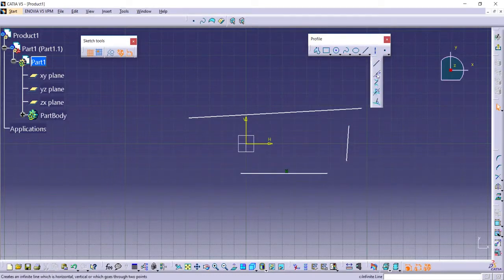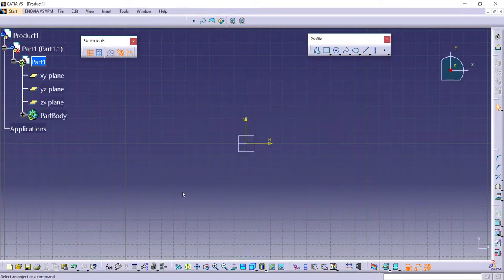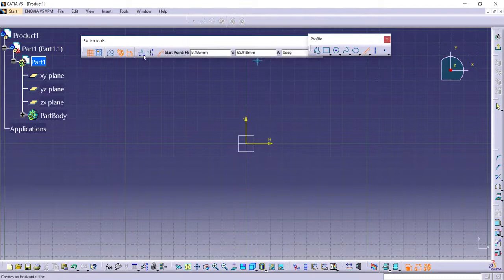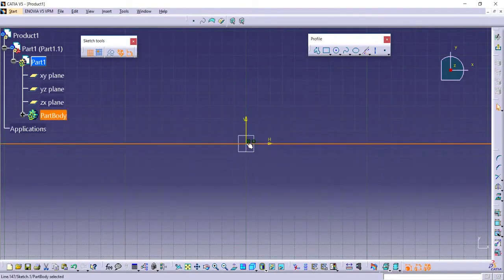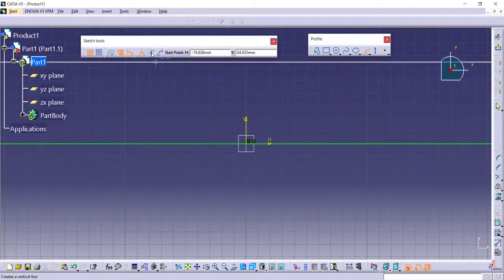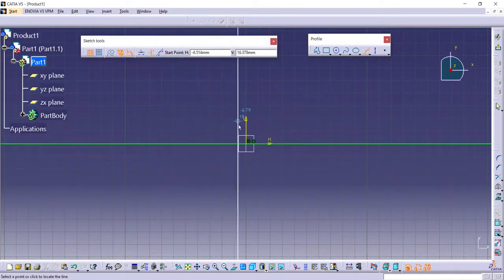Next option is infinite line. Before that, delete the sketch. Now select infinite line. Here you will see horizontal, vertical and 2-point line options. Select horizontal line and click at origin. This will create an infinite horizontal line from the origin. Again select infinite line, this time vertical line, and draw a vertical line.